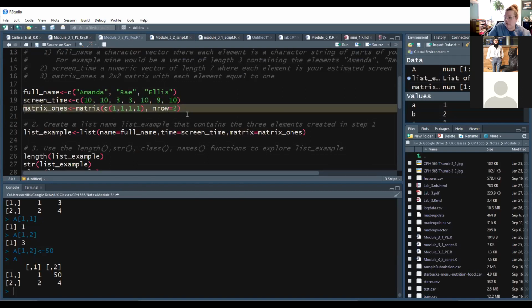Oh, you split up all 7, like you spent 10 on one day, 10 on another day. Yeah, because that's the length 7. That's why we need a vector with 7 elements in it. Yeah, I'm going to go back and do that.